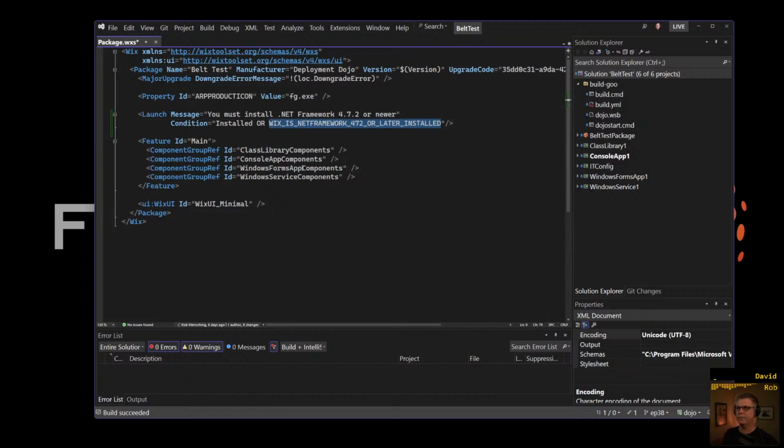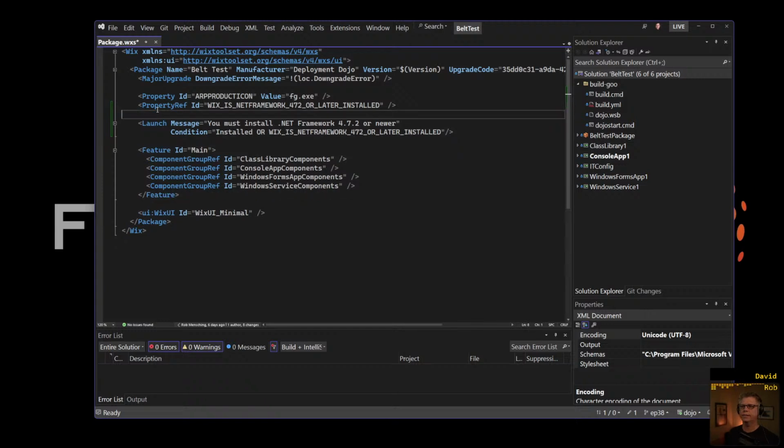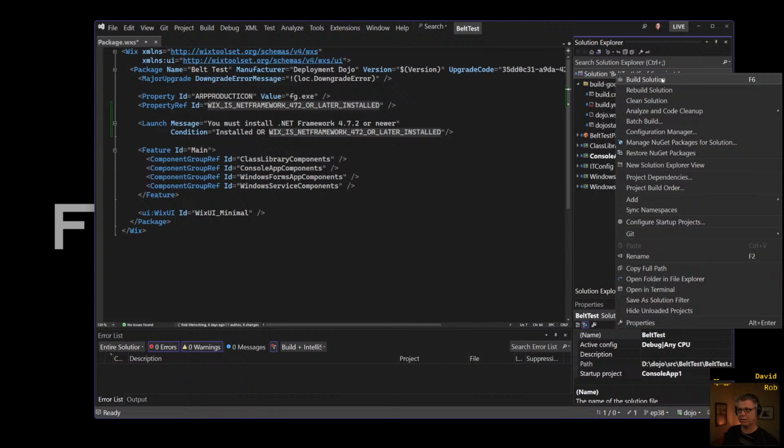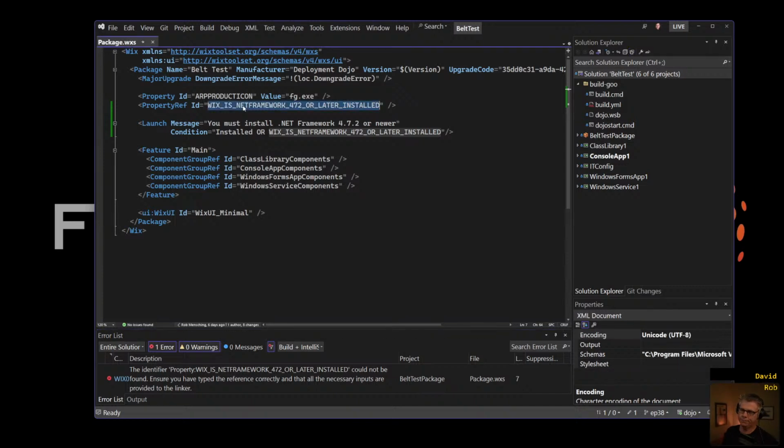Okay, well, WiX said this property is available. So just like we could do a component group ref, we can do a property ref. PropertyRef Id equals WixIsNetFramework472Installed. Now what we're saying is, hey, go find me the WIXNETFX472INSTALLED property. Make it defined, because it's part of WiX. It should just give it to me, right? Okay. It's supposed to be out there. I'm going to do a build, and it said it cannot find the property WIXNETFX472INSTALLED. All right.